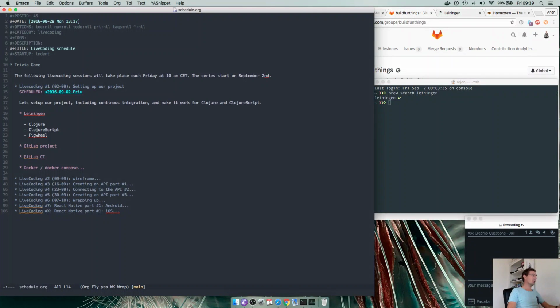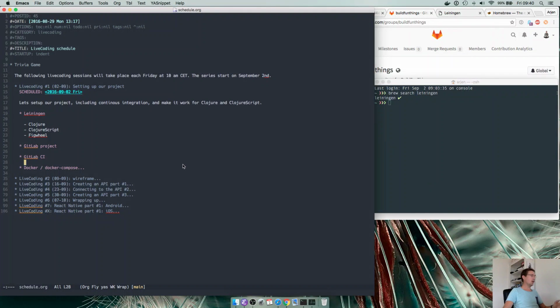I create the schedule. Today we will just set up our project and get to know some technologies. In particular Leiningen to build Clojure and ClojureScript and have some live reloading. We will use GitLab for project storage. We'll try to get the continuous integration working. And if there's some time, I'm aiming for about a session of 1 hour.